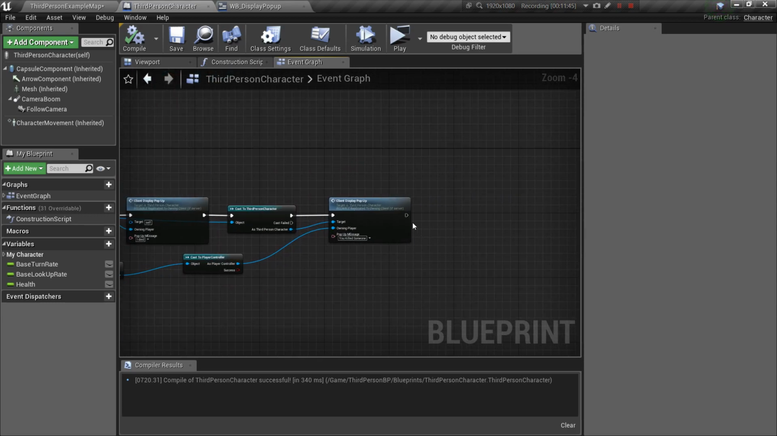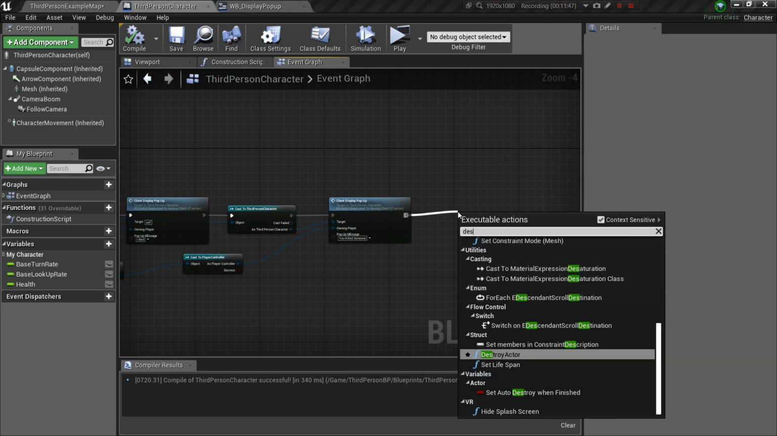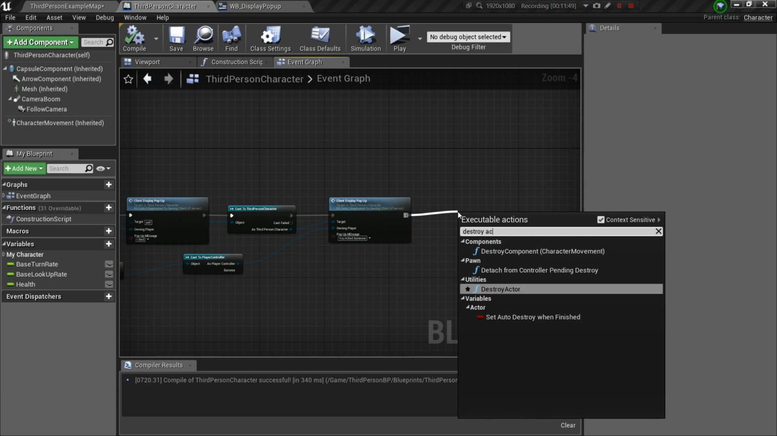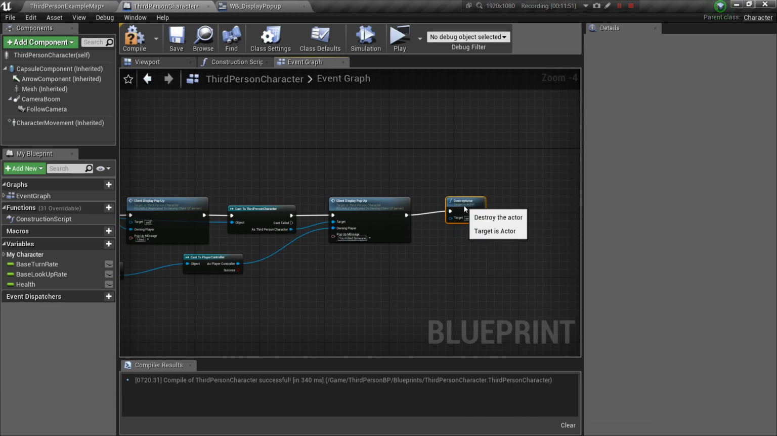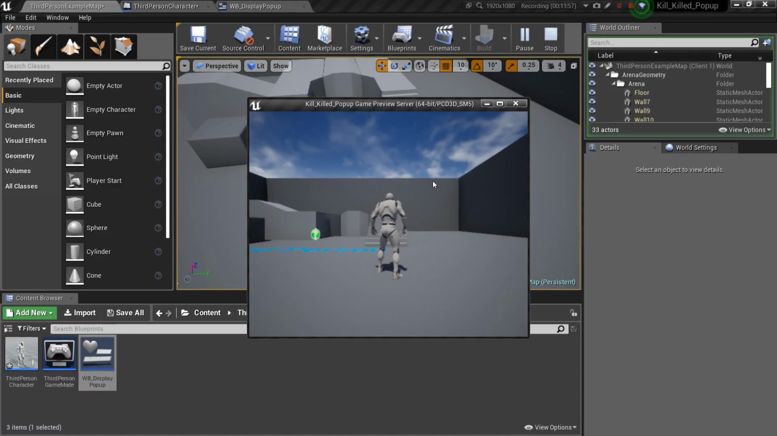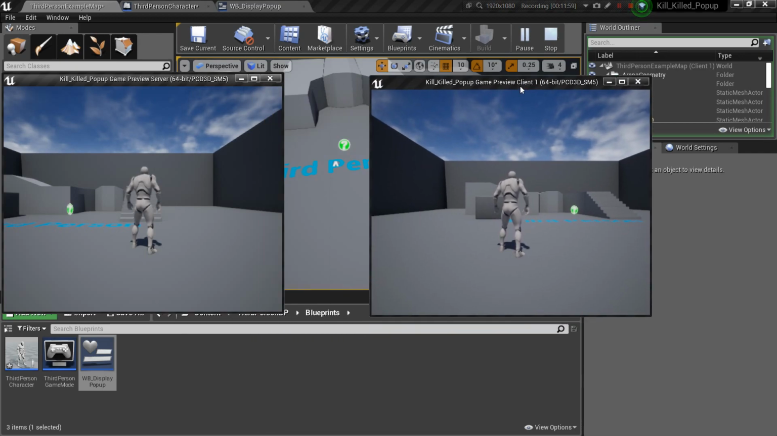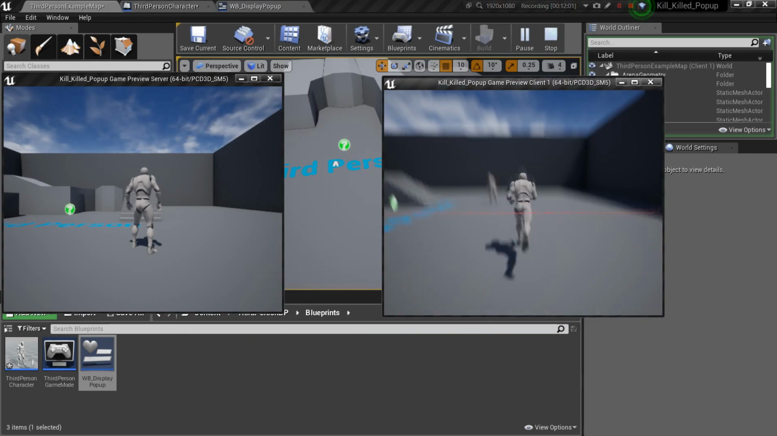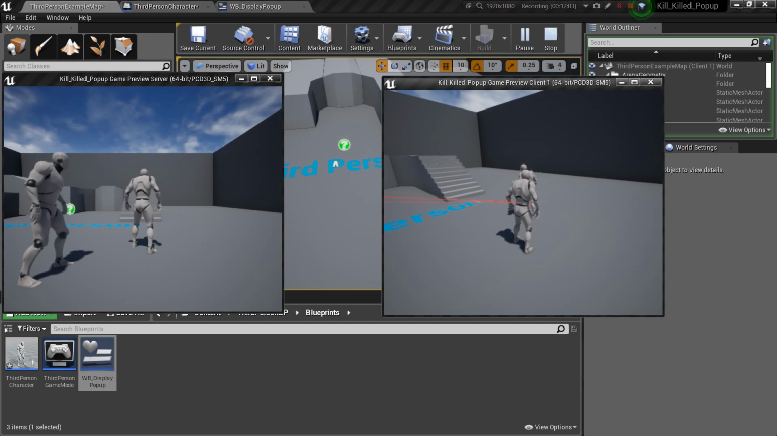Just after that, let's go ahead and destroy the character, or destroy the actor, so it actually gets hidden from the world. I don't know if that's going to work. It may be a problem, but let's try it either way. So let's go with the client first, and let's try and kill the server.